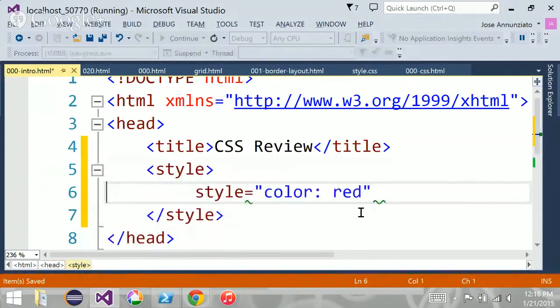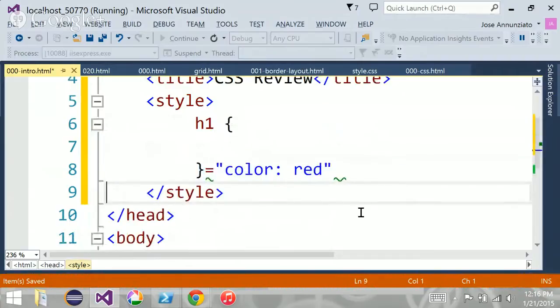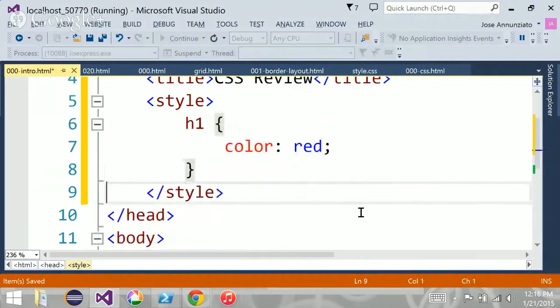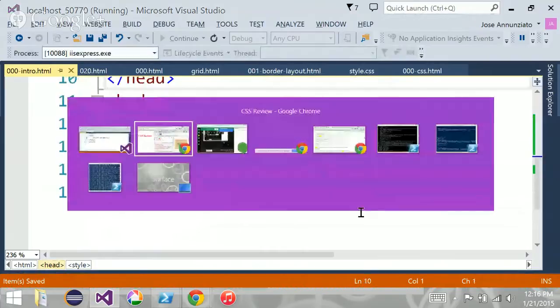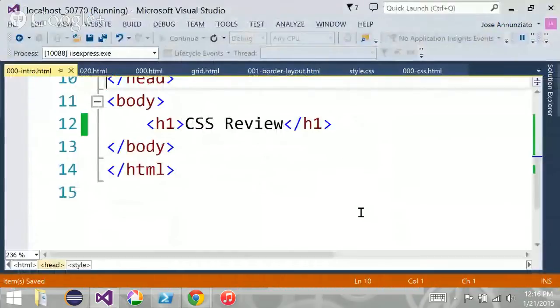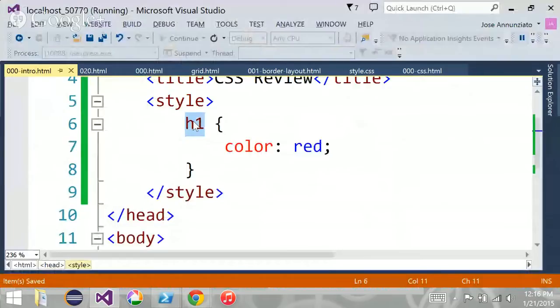Where you can say, hey, that H1 down there, I want to change it to color red, right? Use a color, and that's red. There it is, right? So this has exactly the same effect. If I refresh, notice that it's still red, right? No changes there. This is a little better, right? This is saying all H1s in this document are going to be red, okay?